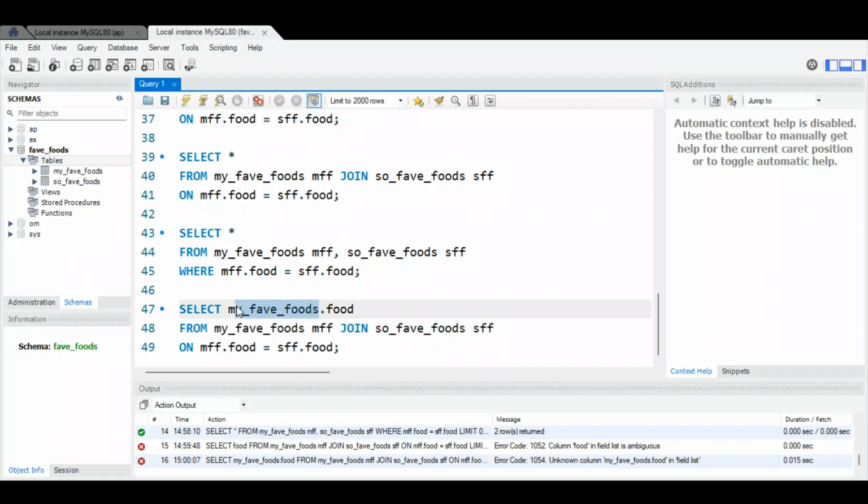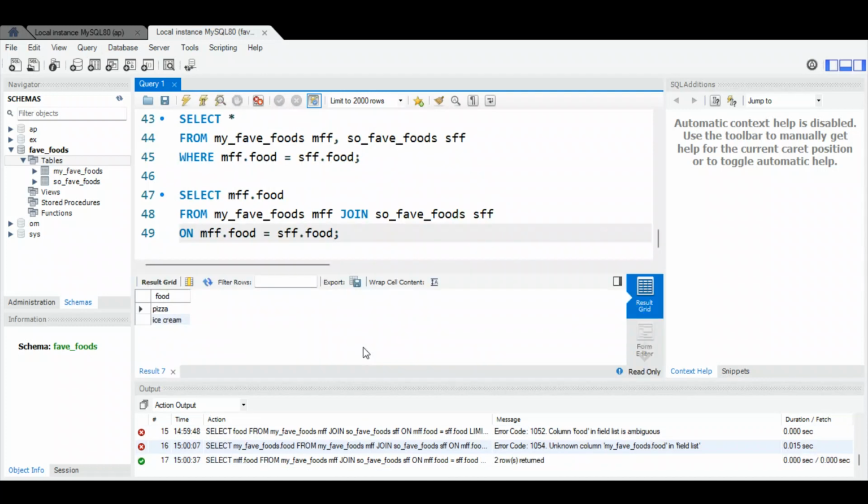So if I instead do MFF.food, it's like it's hoisted, right? As soon as you grab this, it hoists up to the top of the select, the top of the query. And now it works. And you see that it gives me now just one column instead of two. So if that's what I want, then I can do it using the same kind of syntax that we've been using all along, on. And there's a couple of other ways to do it as well.